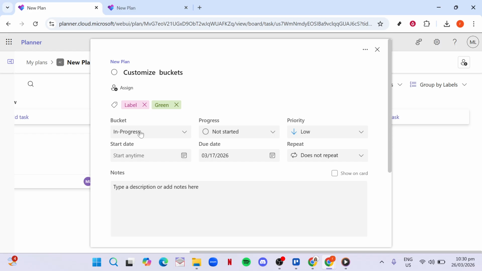Let's start from inside Microsoft Planner. First, open the plan where you're already working. To work with labels, you need to open any individual task. You can click on a task from the board view, from the schedule, or from a list, and it will open in a panel on the right side of your screen.